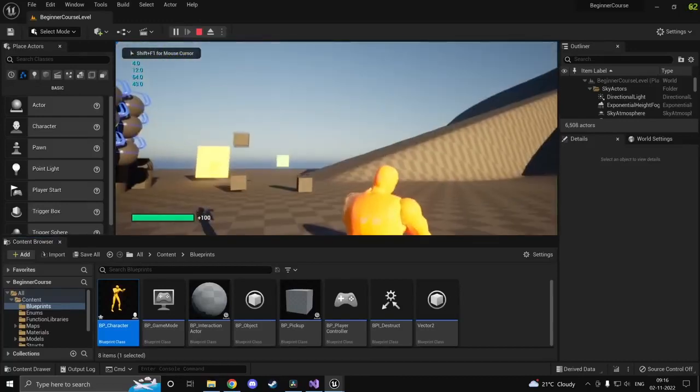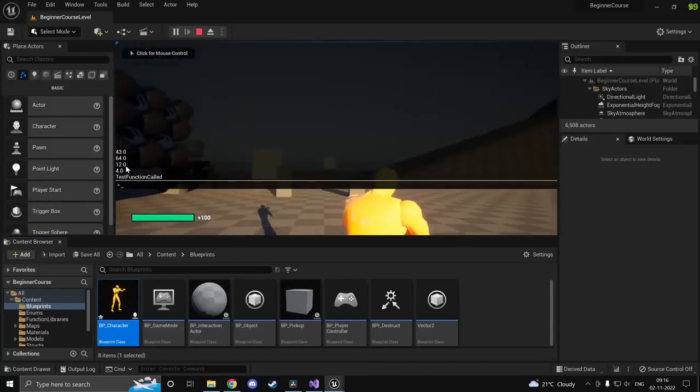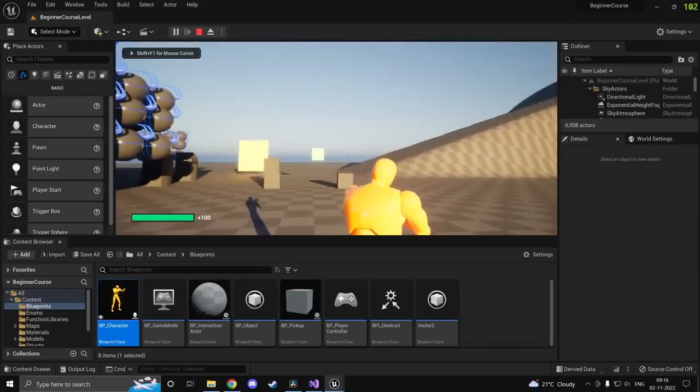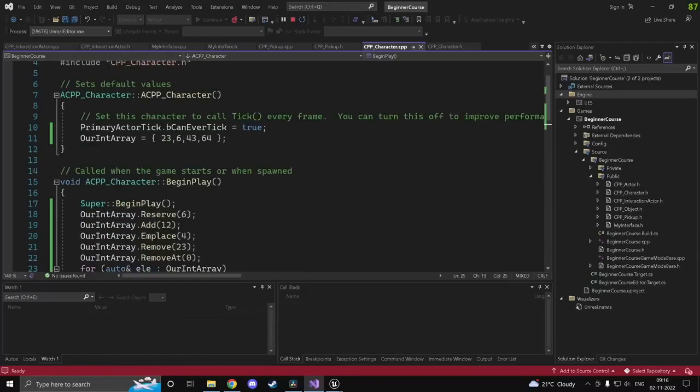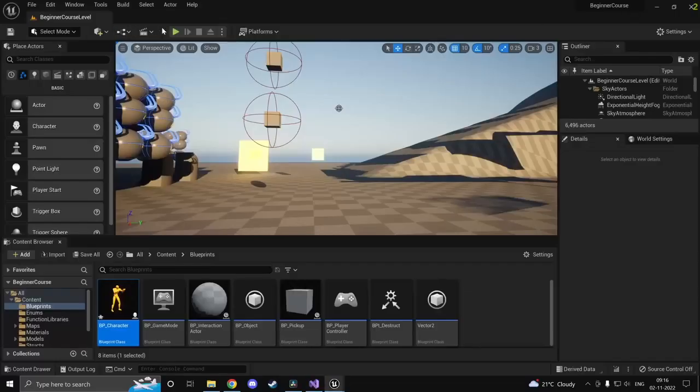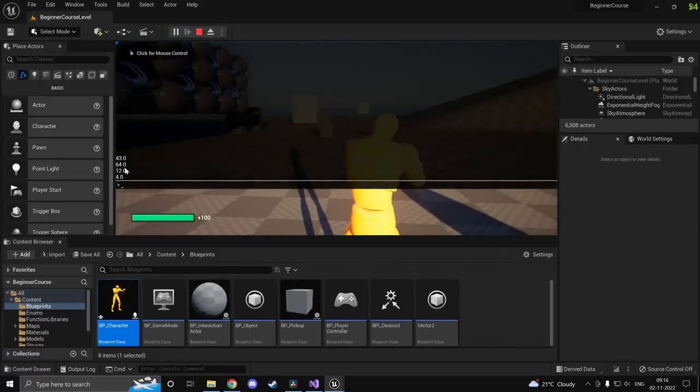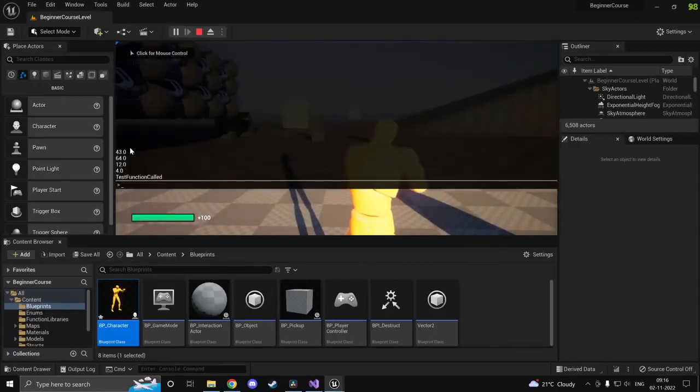So if I go ahead and press play, as you can see, we have 4, 12, 64, 43 in reverse order, that is 43, 64, 12 and 4. And let's actually walk through the logic. So we have 23, 6, 43, 64, and we went ahead and added 12 and 4. So 12 and 4 should be our last elements, and we removed 23 and we removed 6. So our array should be 43, 64, 12 and 4. And if we look at our logic here and our output, we see that we get 43, 64, 12 and 4.